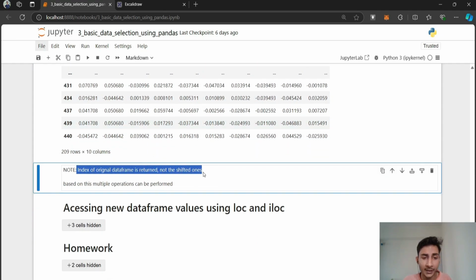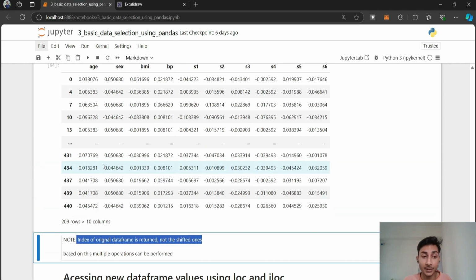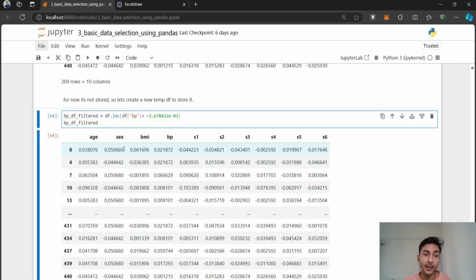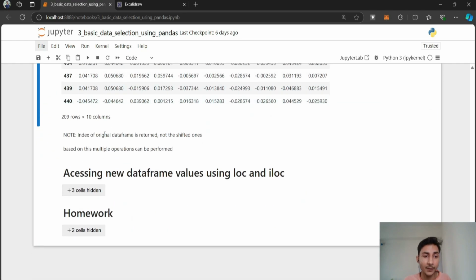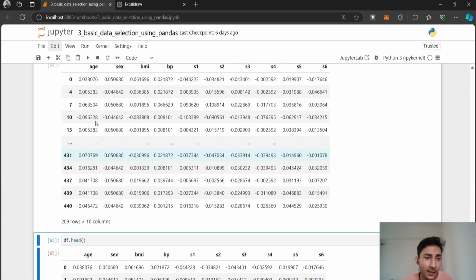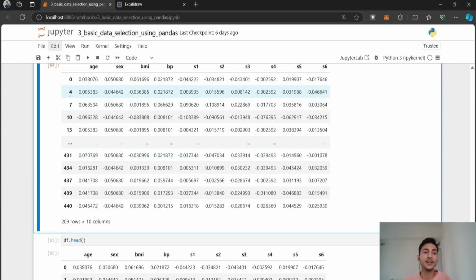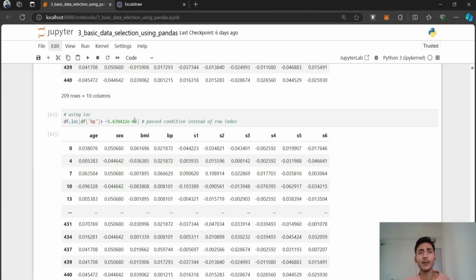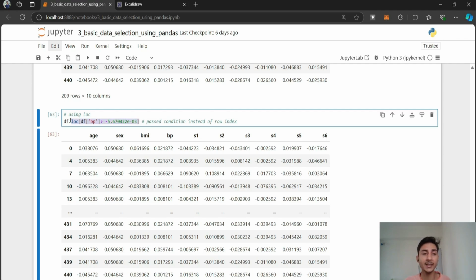Index of the original data frame is returned, not the shifted ones. This is very important. This particular index, which has been returned here, is the index of the original data frame. So if I do df.head for the fourth value, what is this? And here what is it? So same indexing is there, right? Fourth index, and here also it's the fourth index. The benefit of this particular method is that you can take multiple filtering conditions and pass them into this loc method, and you will get the index back.